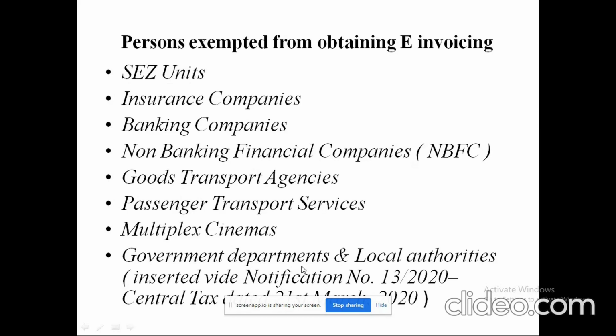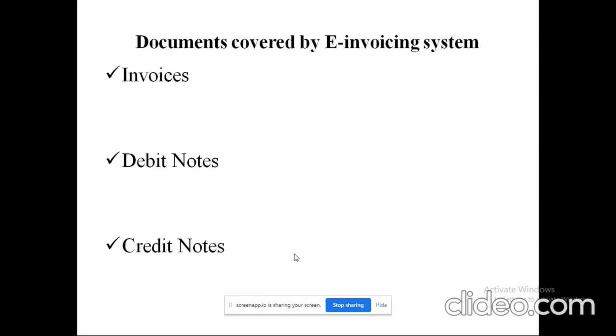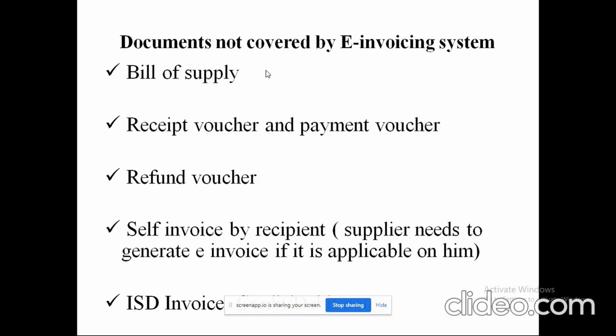The documents covered by the e-invoicing system are invoices, debit notes and credit notes. The documents which are not covered under the e-invoicing system are bill of supply, receipt and payment voucher, refund voucher, and self-invoice by recipient.